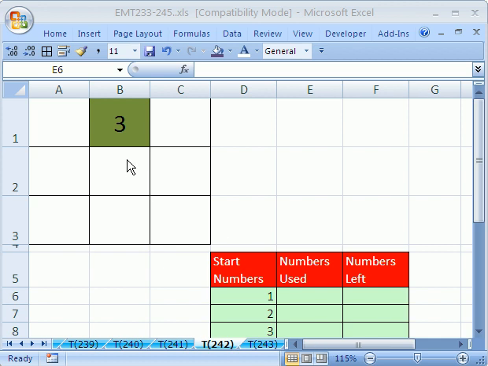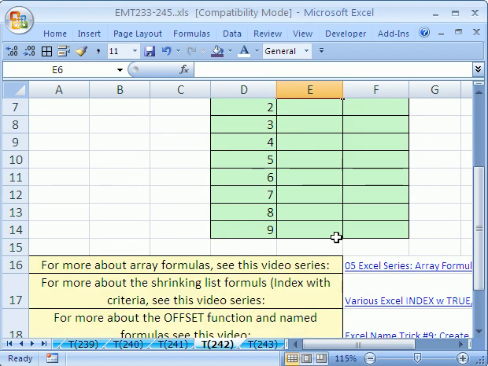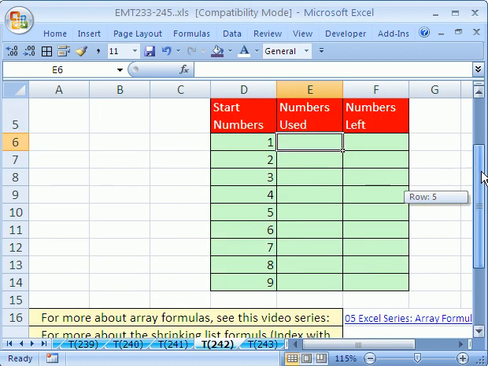All right, we're going to start here. We're going to build a little table down below. There's 1 through 9 numbers, and in this column I want to have the numbers that are used, and then in this column I want the numbers that are left that are not used, and then we'll have a dynamic named formula to define a range, and we'll use that name in data validation.